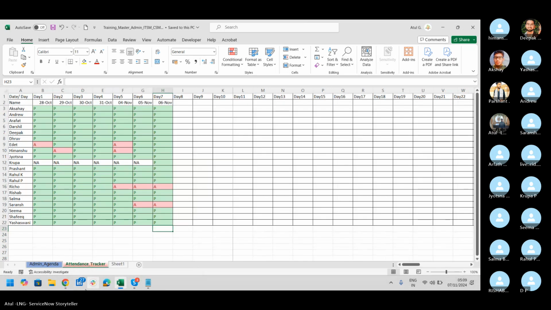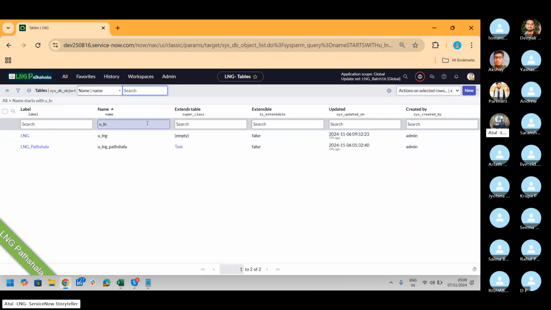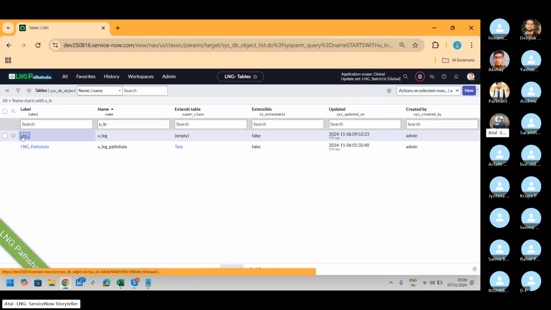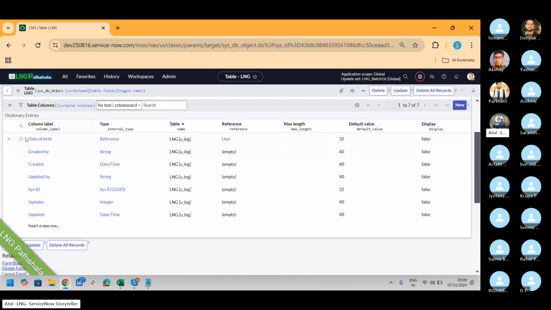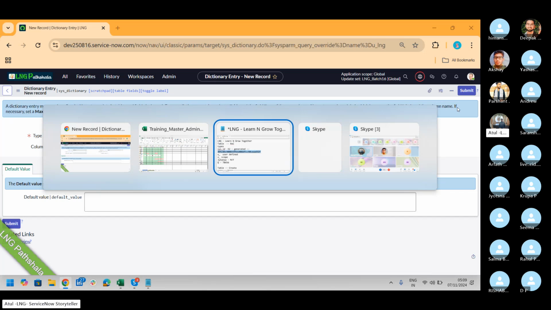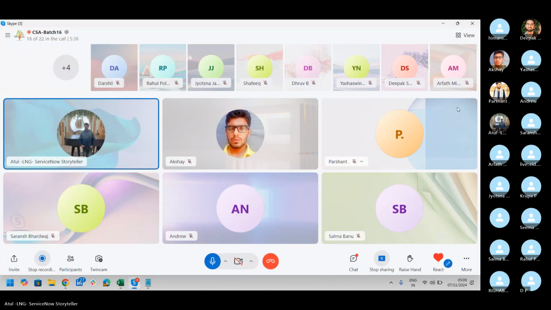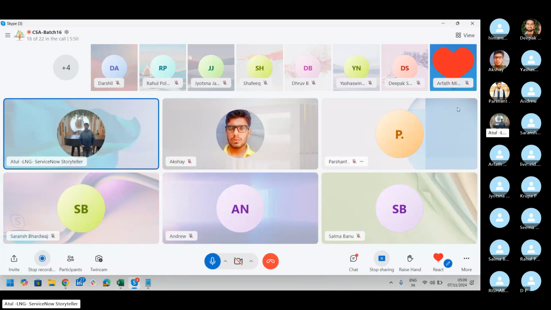Okay, so we are here now. U underscore LN. So these are the two tables which we created. Now let me pick up the table which I created without any extension. Okay, so we created an attribute here, a dictionary entry column. Let's add one more. Now, what is today's homework? Let me give the homework to Dhruv. Okay, you did not pick up the homework, right, Dhruv? So now Dhruv will take the question for today.